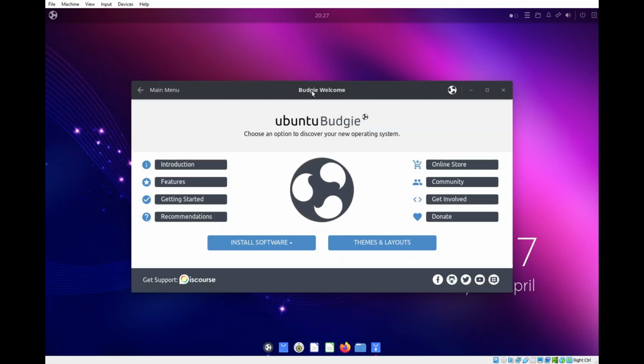Okay, so we have here our Ubuntu Budgie welcome screen. Okay, so we have the introduction, features, getting started, recommendations. Okay, let's try to select this time install software. So we have here Budgie extras, recommended software. Let's try to select software center.